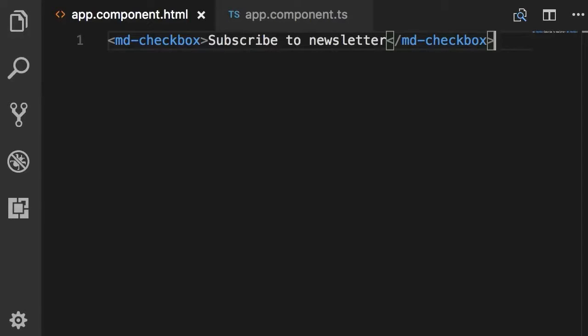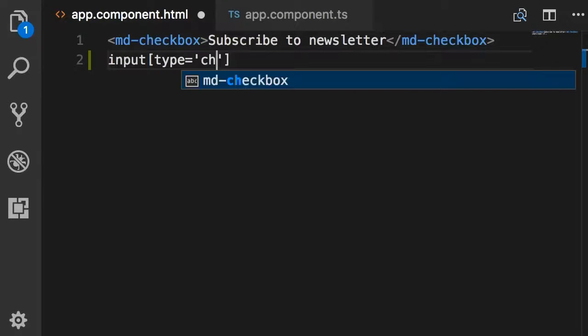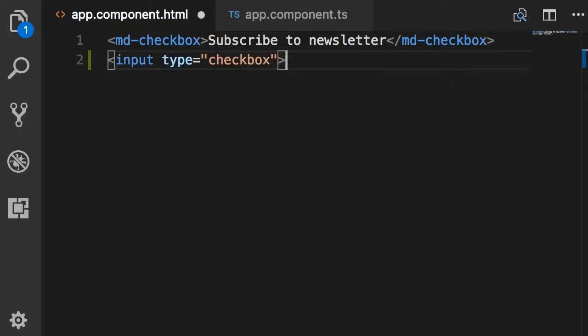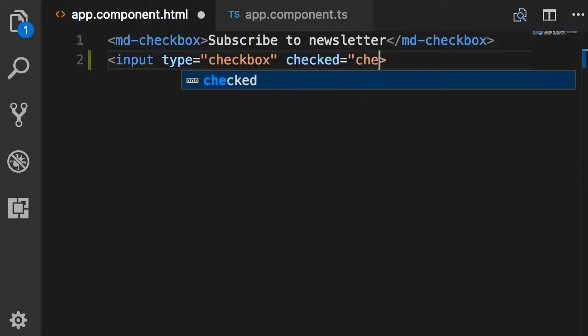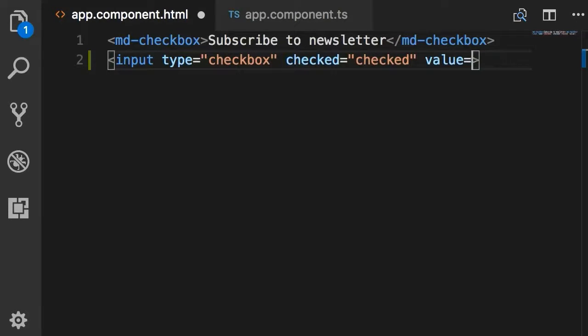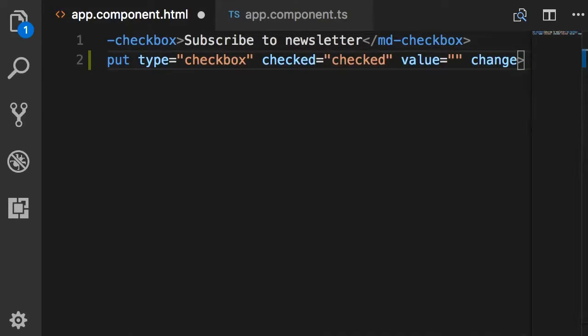All right, now let's continue with this checkbox we added in the last lecture. So this checkbox component in Angular Material implements a very similar API to the native checkbox we have in HTML5. For example, in HTML5, in order to add a checkbox, we need to use input with the type checkbox. Okay? Now here we have a bunch of attributes like checked. We can set it to checked. We have value. We have the change event and so on.